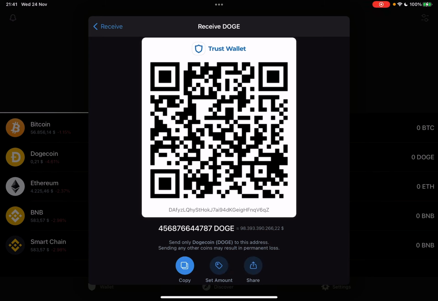And there is also the share icon, and if you tap on it you can easily choose any platforms that you use and send the Doge there.